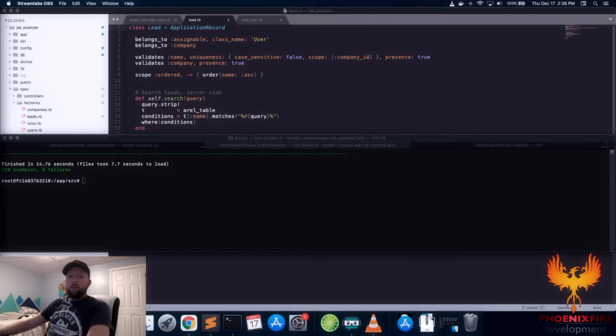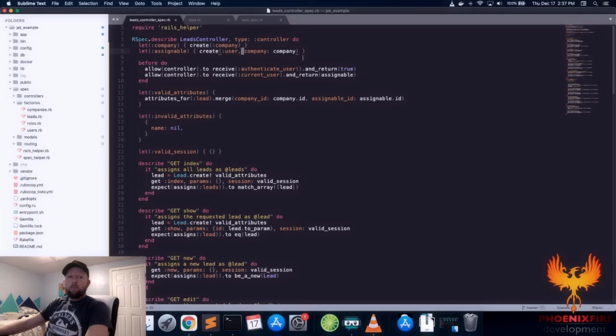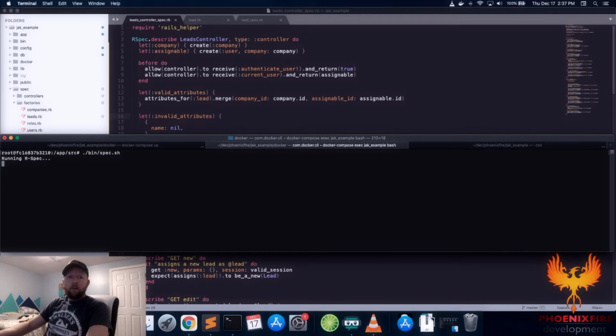Okay, so a few adjustments later, I need to scope the uniqueness of the name to the company ID, just like we did for roles. In addition, I need to make sure that I pass in the companies for the specs. And just like with the roles controller yesterday, I'm creating a company, and now I'm creating assignable, which is a user that belongs to that company, and then merging in those attributes into the parameters which will be passed into the controller spec. So now if I run the specs again, they should all pass.